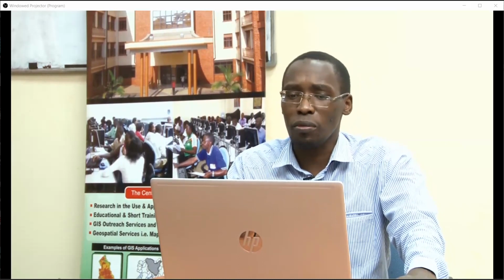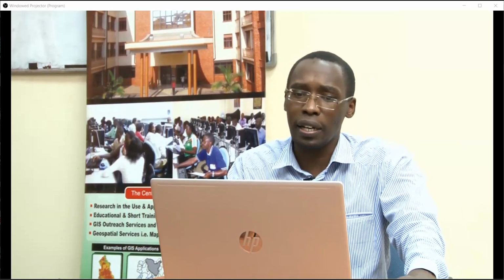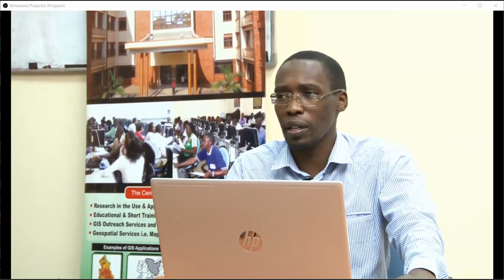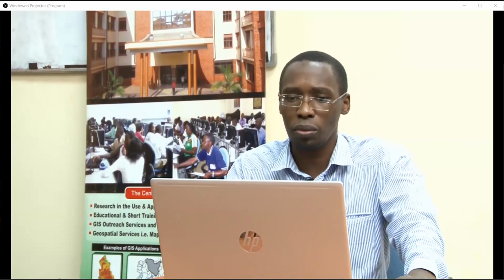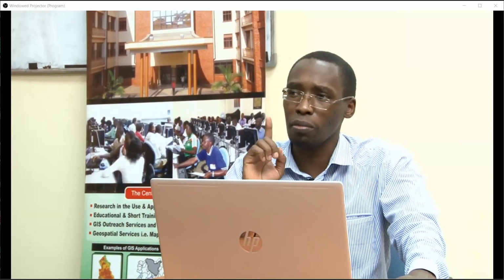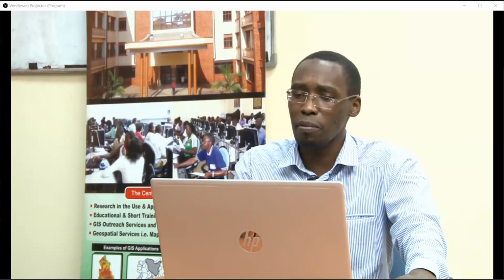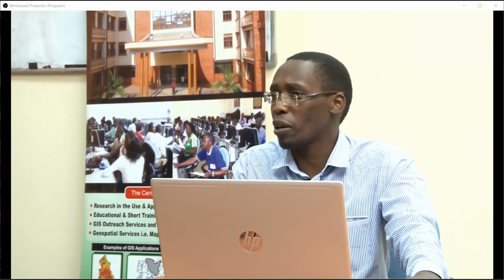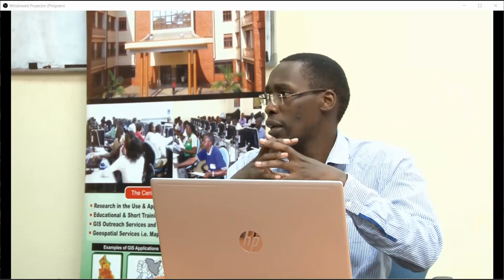So FAIR is basically a set of principles that allows us to share data in a way that enables humans as well as computers to reuse this information or this data. And we say that FAIR means findable. The data has to be findable. It has to be accessible. It has to be interoperable. In other words, once you access the data, you should be able to integrate it and reuse it.